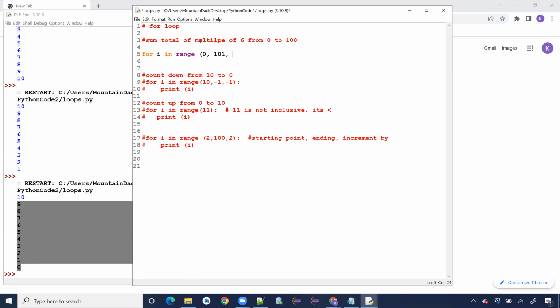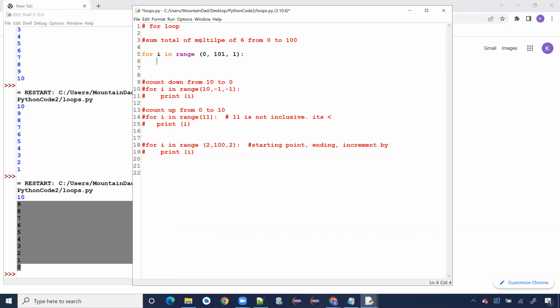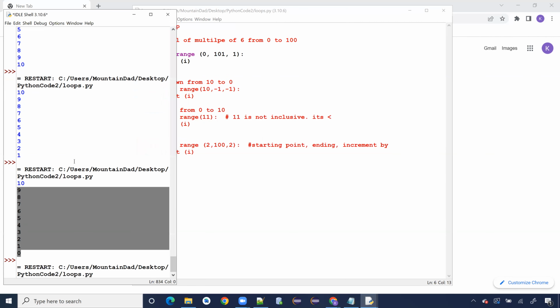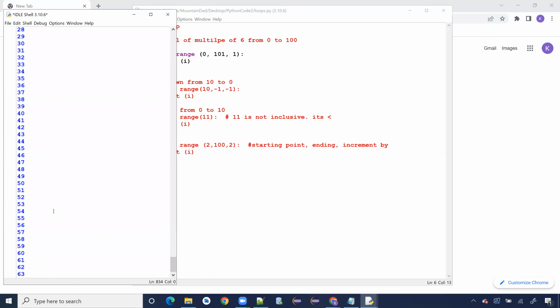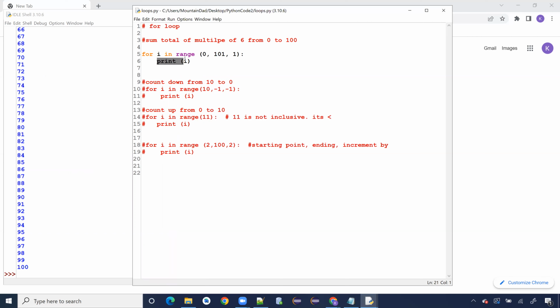And then I'm going to increment by 1. I don't need to include the increment, but I'm just going to include it, right? By default, it knows it's 1, but I'm going to put it here. And then I'm going to print i. First thing for me is to check if my loop is working properly, right? If it's working properly, it's going to start at 0 and go all the way to 100. So the loop is good. I don't need this print statement anymore.